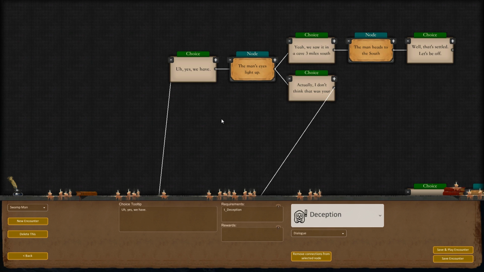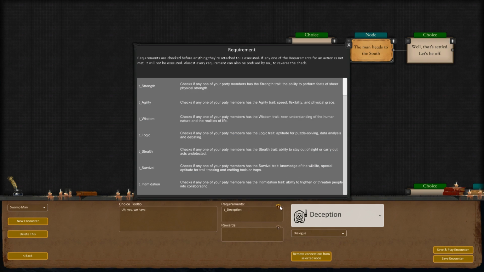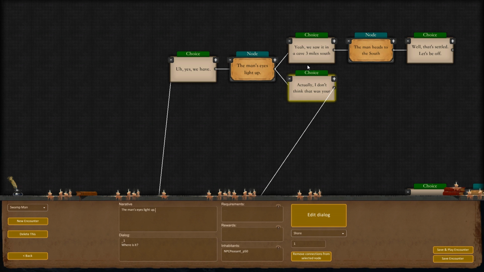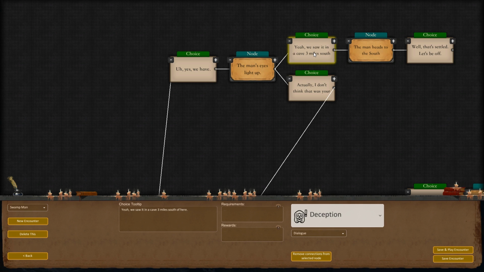This one is conditional. You can see I've put a requirement that you have to have the trait deception. I think it's probably trait. Yes, trait for T. You have to have the deception trait. You can tell him, "Yes, we found it," which obviously is not true. His eyes light up and he says, "Where is it?" And you can continue the deception if you so desire. There's no check here because you couldn't even get here without the deception trait.